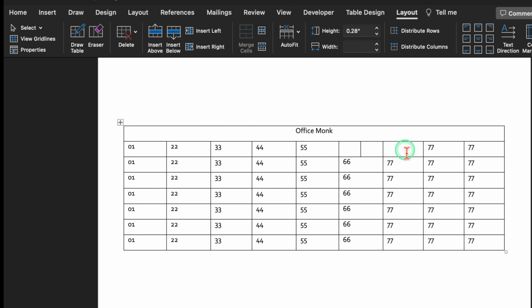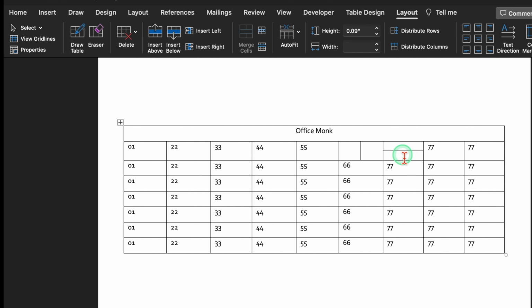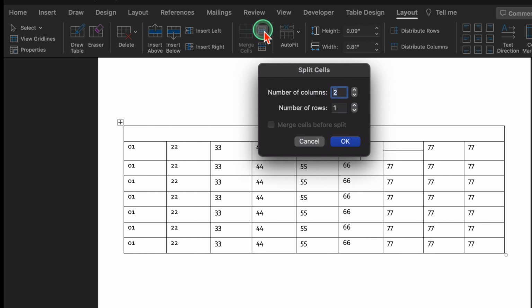Now I'll click over here. We'll go to Split once again. This time I'll set number of columns as 1 and number of rows as 2, and we'll do OK. So our cell got divided in two rows, and over here in two columns.